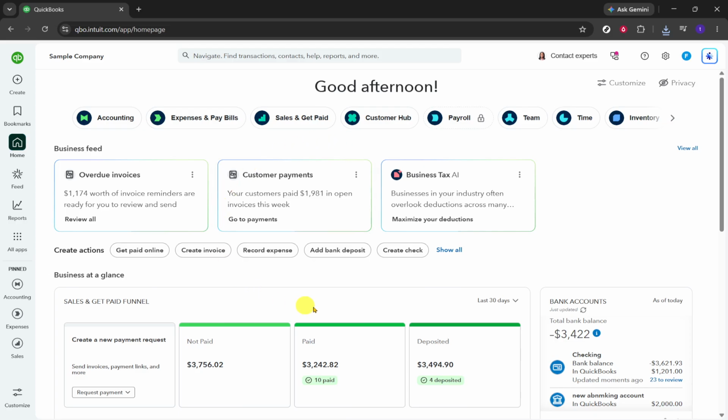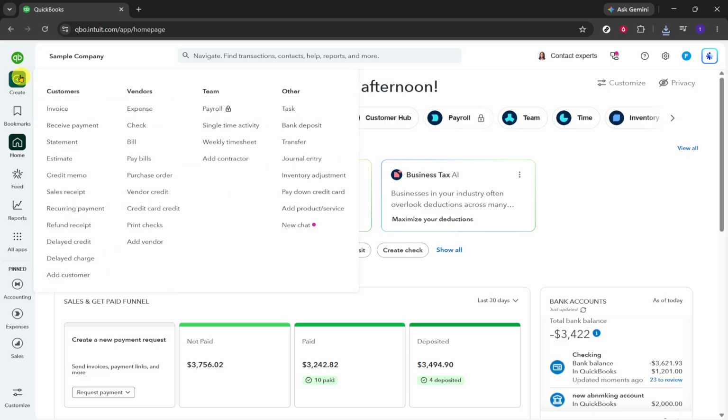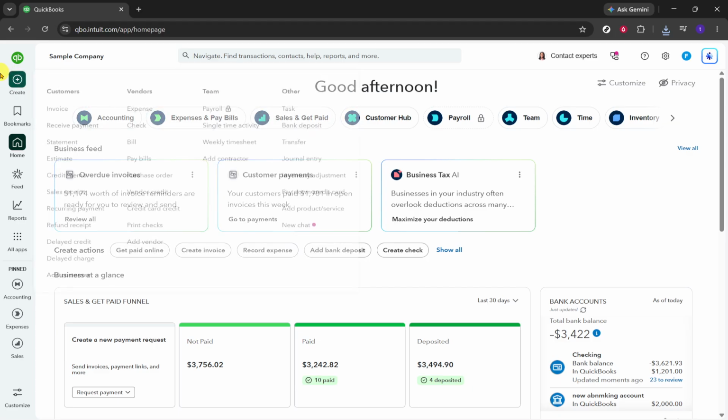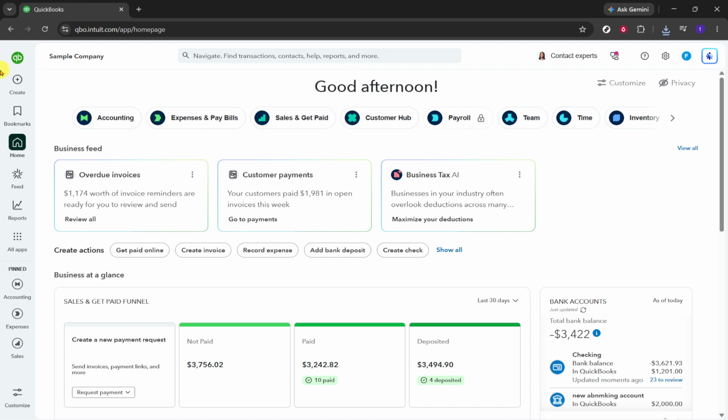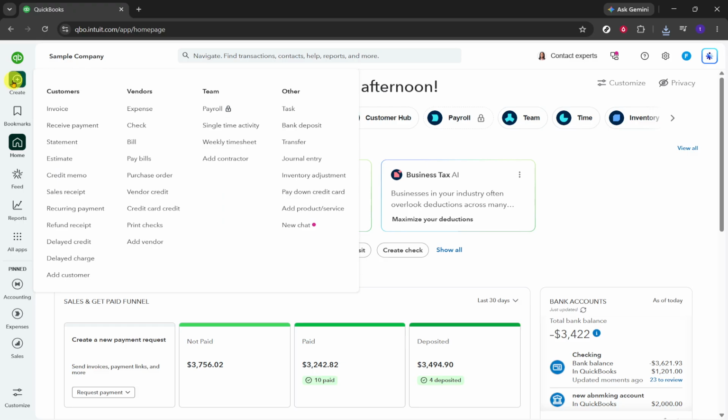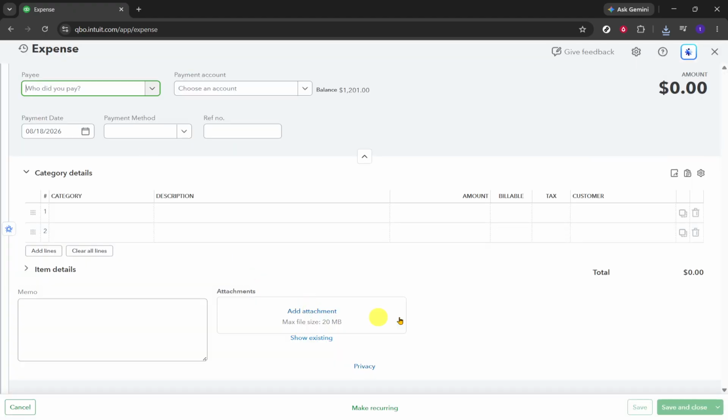Once you are there, move your mouse to the Create button at the top left of the screen. This menu is where QuickBooks lets you start new transactions, including expenses, invoices, and other records. For this task, we'll be using it to enter a charge as an expense so it can be properly documented in your books. From the Create menu, click Expense. This opens the expense entry screen where you can manually record the fraudulent charge. Recording it this way creates a clear transaction trail and helps keep your financial records organized.